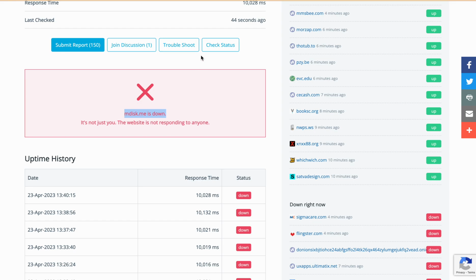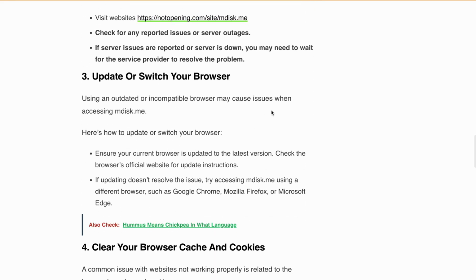Okay, the next fix, suppose there is no server issue, is to update or switch your browser. Using an outdated or incompatible browser may cause issues when accessing mdisk.me. So ensure your current browser is updated to the latest version. Or if updating doesn't resolve the issue, try accessing mdisk.me using a different browser such as Google Chrome, Mozilla Firefox, or Microsoft Edge. For the mdisk converter link, just try to open it in any other browser.